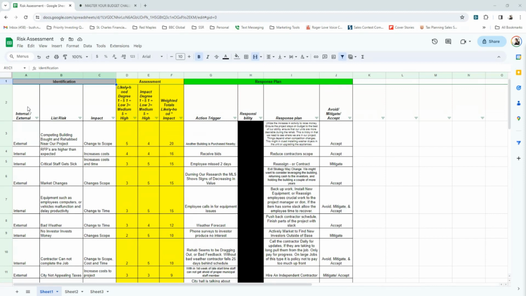So what do I do? I look at whether the risk is internal or external. How about a competing building that was bought and rehabbed near our project? That could be a risk associated with that particular project. It's an external risk. It's not an internal risk to our organization. It's something external that could happen. What is the impact then? I know it's an external risk, and I know what the risk is. What is the impact to the organization? What do I need to do? How is it going to impact our company?